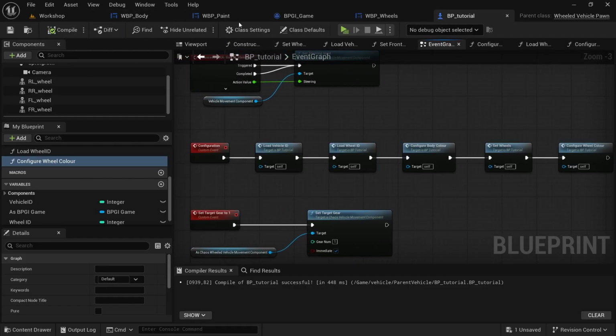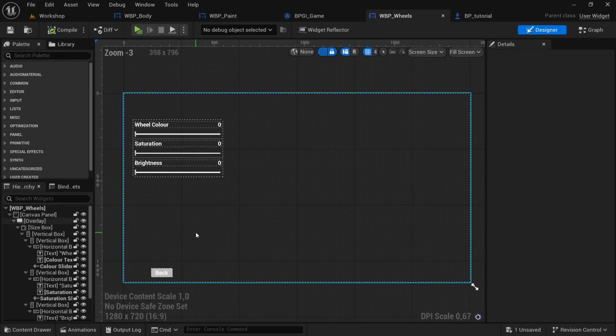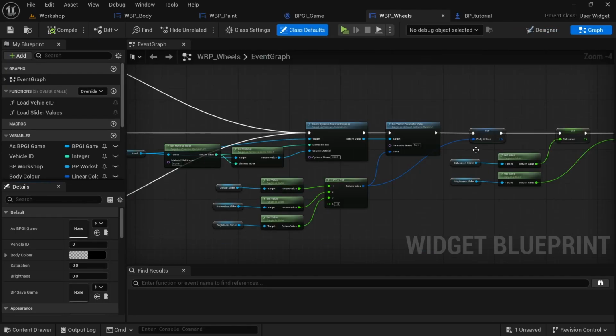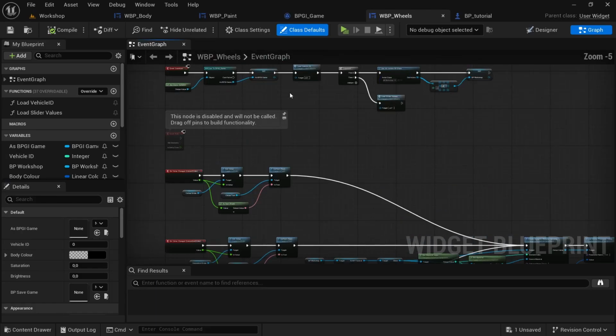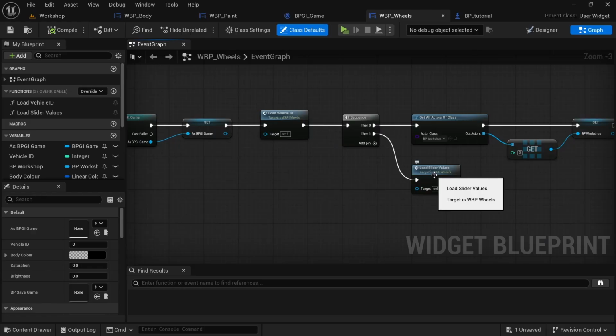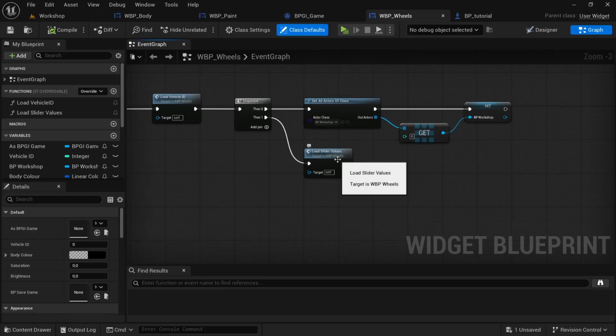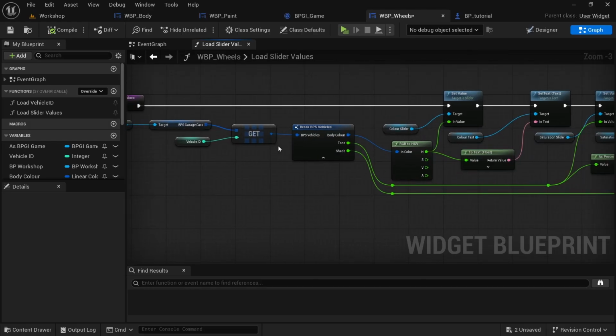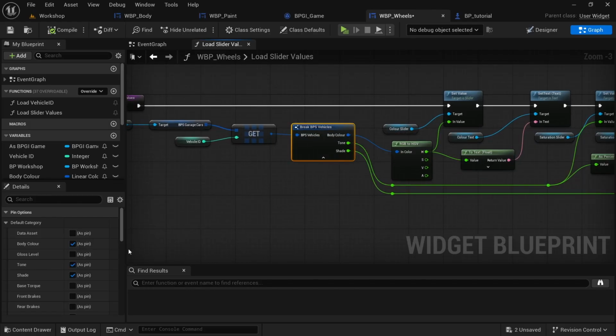Compile and save. Then we're going to head to the wheels widget, and since we have it set up from the paint, just going to head to the event graph, and then over here we're going to have to do the exact same thing as we did for the primary vehicle. But first we need to go to the load slider vehicles slider values, open that up, and then we need to change where we're getting the information from. So by the break, we need to look for the BP Wheels.